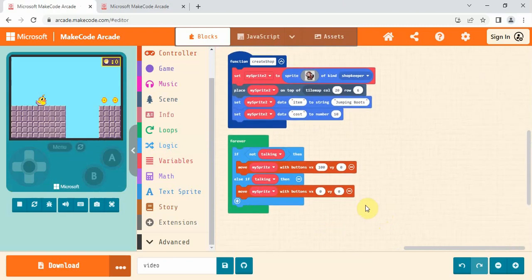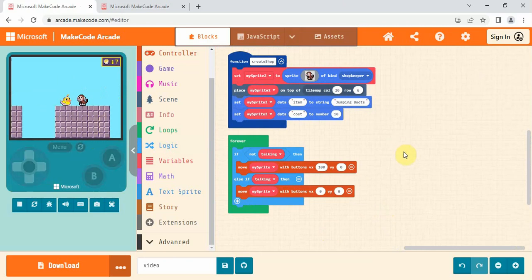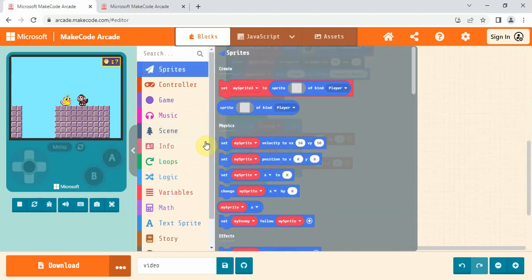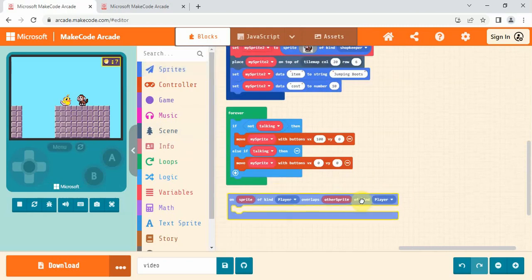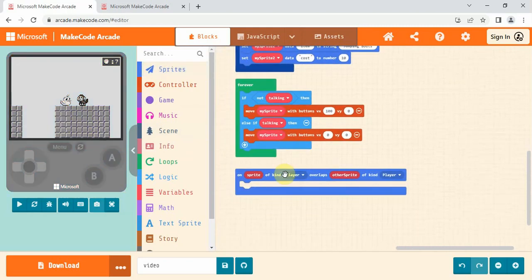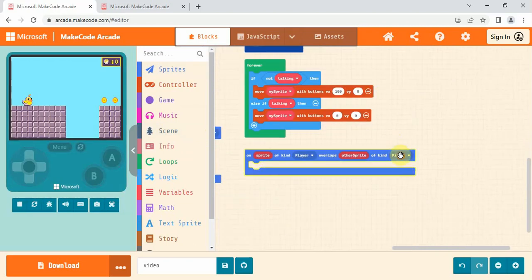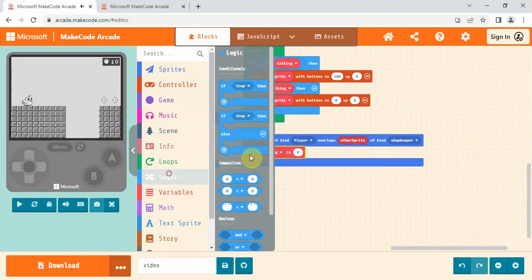Next, we want to make a way for us to start talking when we walk into the shop sprite. So my shop sprite is here, but I can just walk straight through it right now. So we want to be able to start talking whenever we walk into the sprite. So if we go into sprites and scroll down to this my sprite overlaps other sprite. So it's on sprite of kind player, because that's what I am, I'm the player. Overlaps another sprite of shopkeeper. There we are. We want to go into variables and set talking to true.